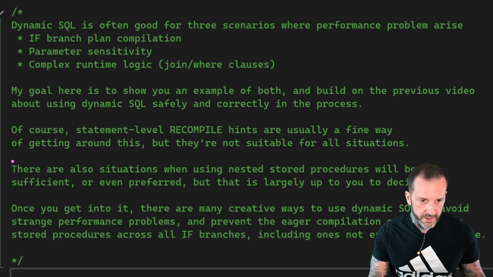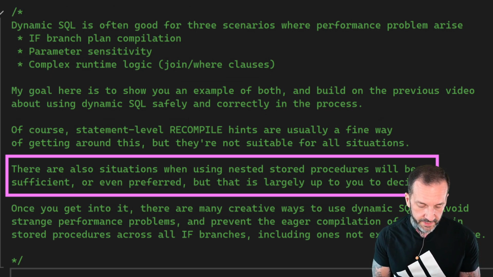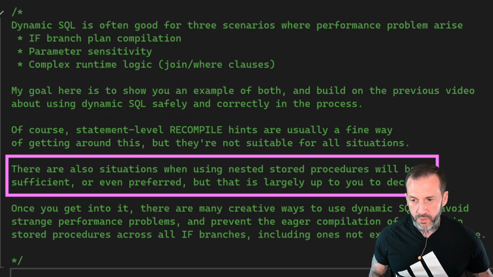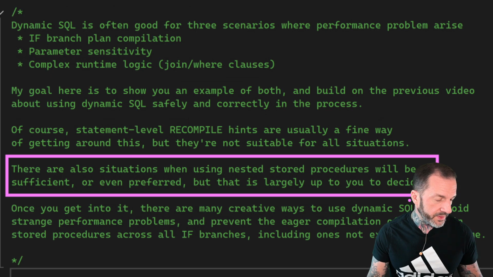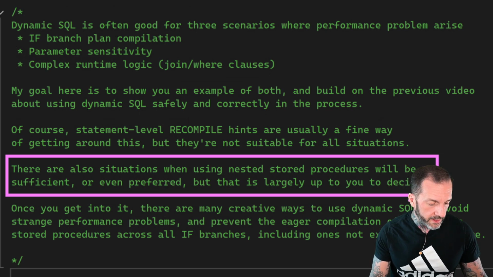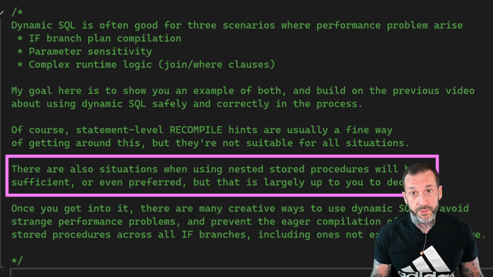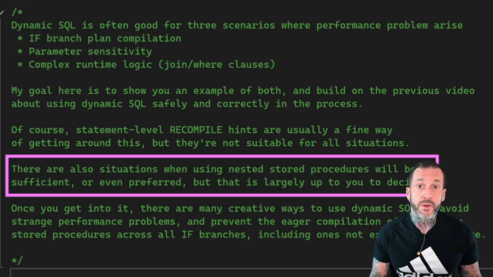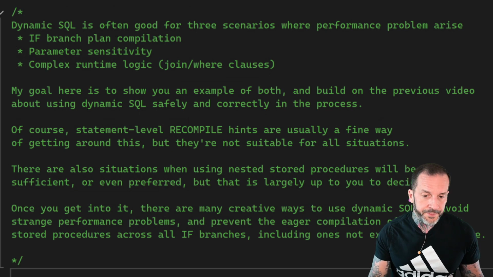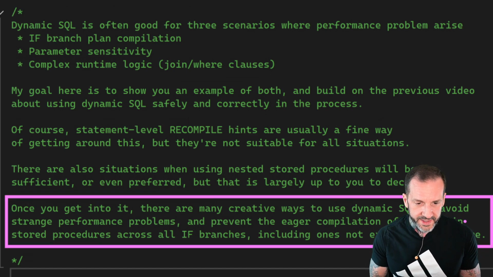There are also situations that we're going to talk about where nested stored procedures, the wrapper stored procedures like we talked about in another video, would be either sufficient or preferred. Usually things around security and permissions would drive you to that over dynamic SQL. I'm not saying that dynamic SQL can't be done correctly to do that stuff. I'm just not the person to get training from about security and permissions, because I don't give two toots of a horn about either one. But once you get into using dynamic SQL, there are all sorts of fun and creative ways to use dynamic SQL to sort of avoid lots of problems in here.